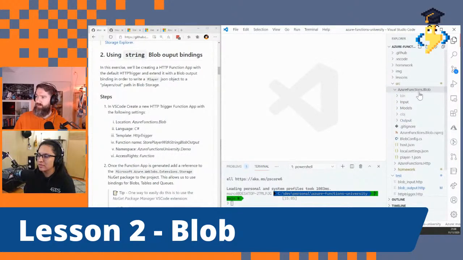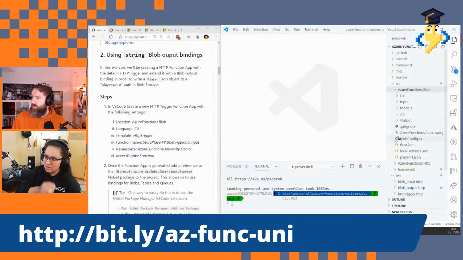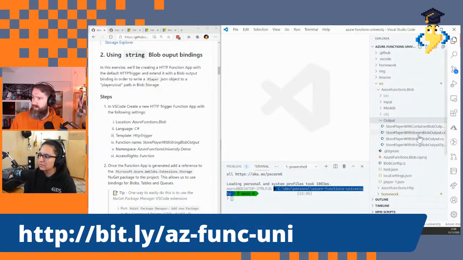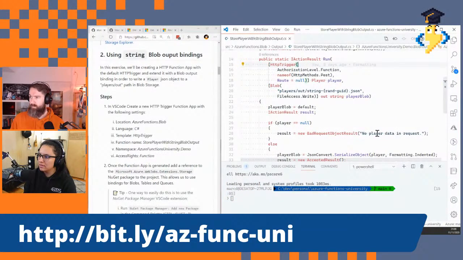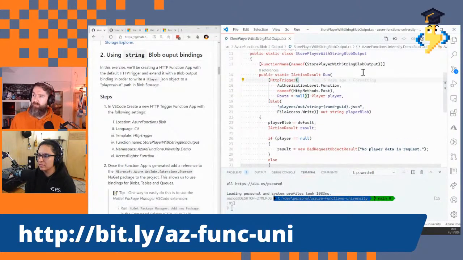So this is our Azure Functions Blob project. That's in the repo, and the repo can be retrieved by going to this link here. If you go in there and we go to the output folder, I have several examples there, and one of them is with a string blob output. So this function is made by just creating the template HTTP trigger, but then changing a few things.